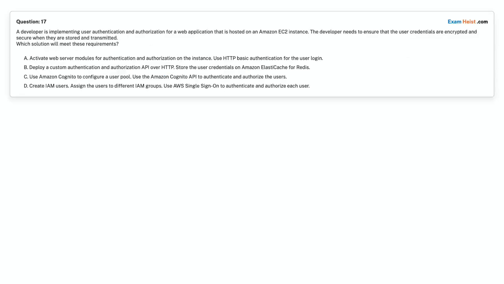Question 17. A developer is implementing user authentication and authorization for a web application that is hosted on an Amazon EC2 instance. The developer needs to ensure that the user credentials are encrypted and secure when they are stored and transmitted. Which solution will meet these requirements?